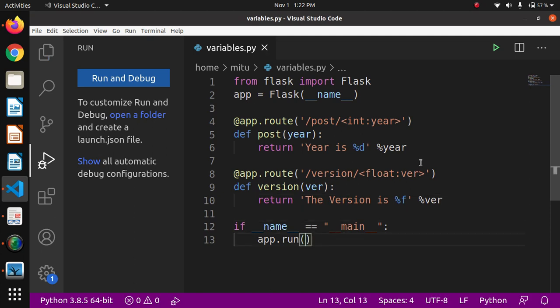Okay, let's make debugging true, fine. Okay, that's done. You can check it out. The route for this particular function is post and integer number year, that will be taken, and you will print it on the screen. For this it is version float ver is taken here, and I am printing the version is on the screen like this.